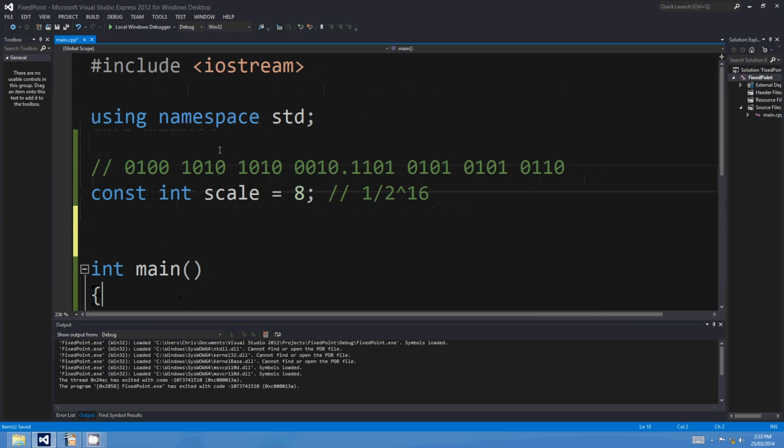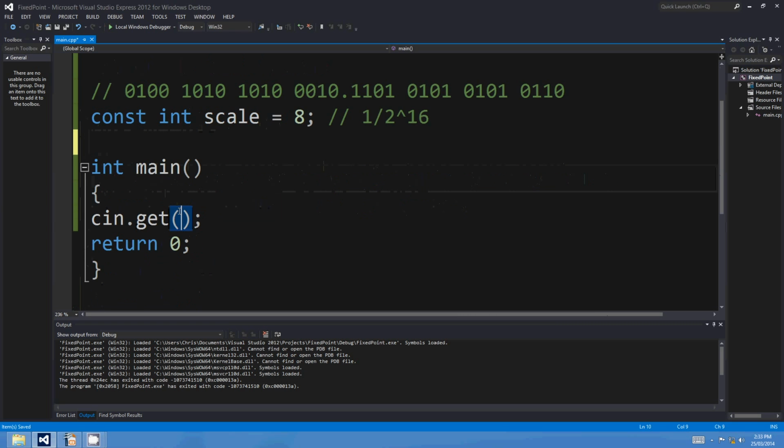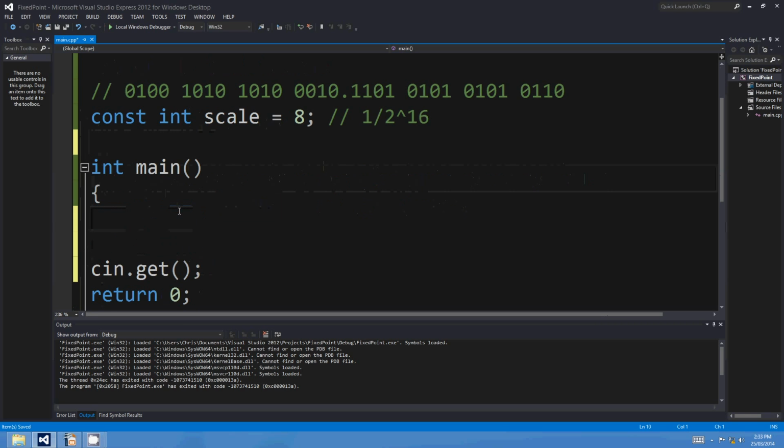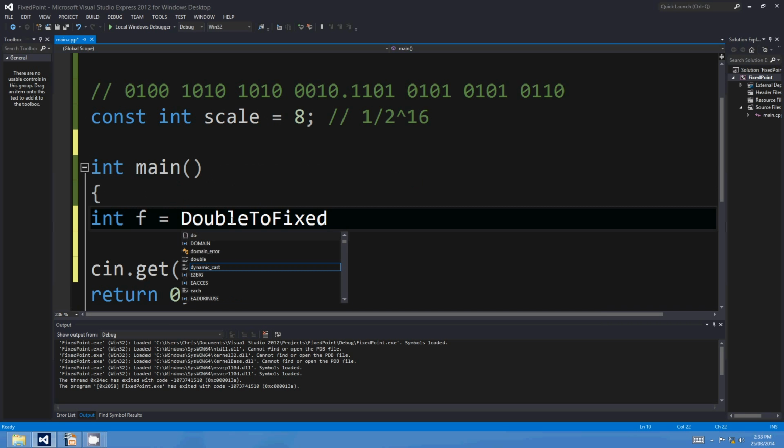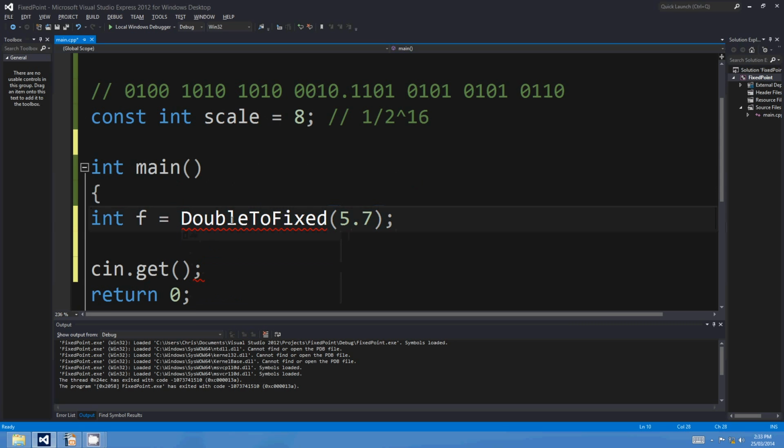Anyway, so the first problem that you might come into is how to convert a double to fixed point. So I'm going to call my fixed point variable f, and you'll notice that I'm just going to use an integer here, and I'm going to make a function, double to fixed point, or double to fixed I'll call it, and I might say 5.7. Okay, so I'm going to make a function that converts a double to fixed point.